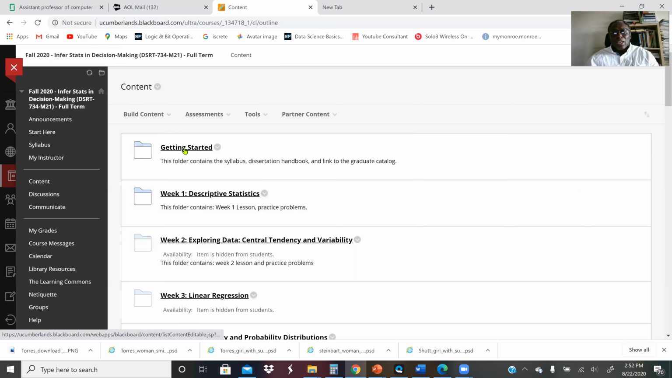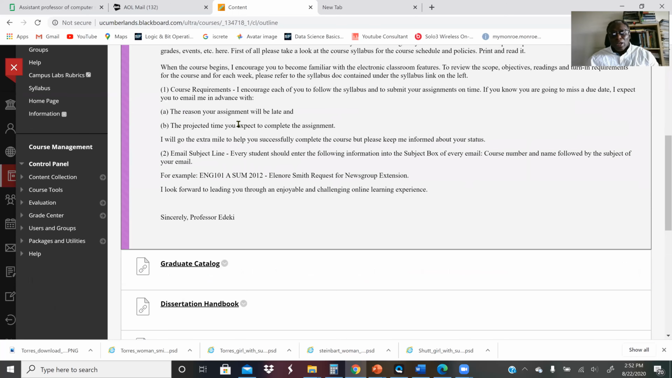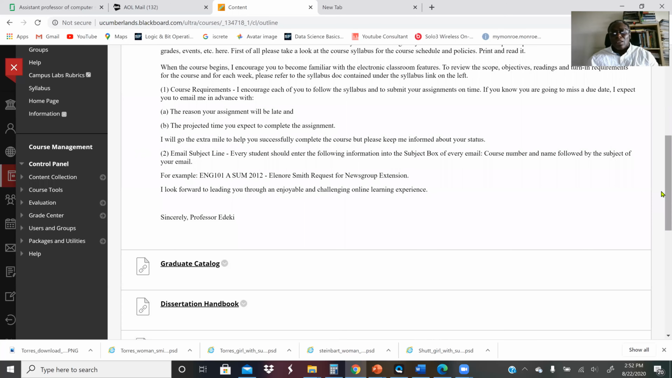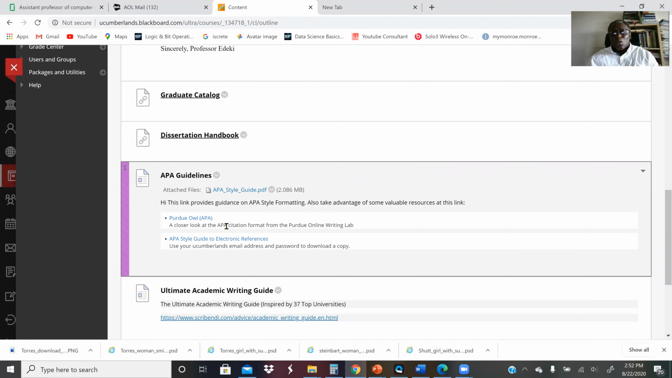So please start with the get started. We have some instruction here. Again, I have the welcome message, but you can go through the APA guidelines. If you don't want to buy the textbook and you feel this guideline will be enough for you, that's great. There's also a link to Purdue. That's a very nice reference for APA.